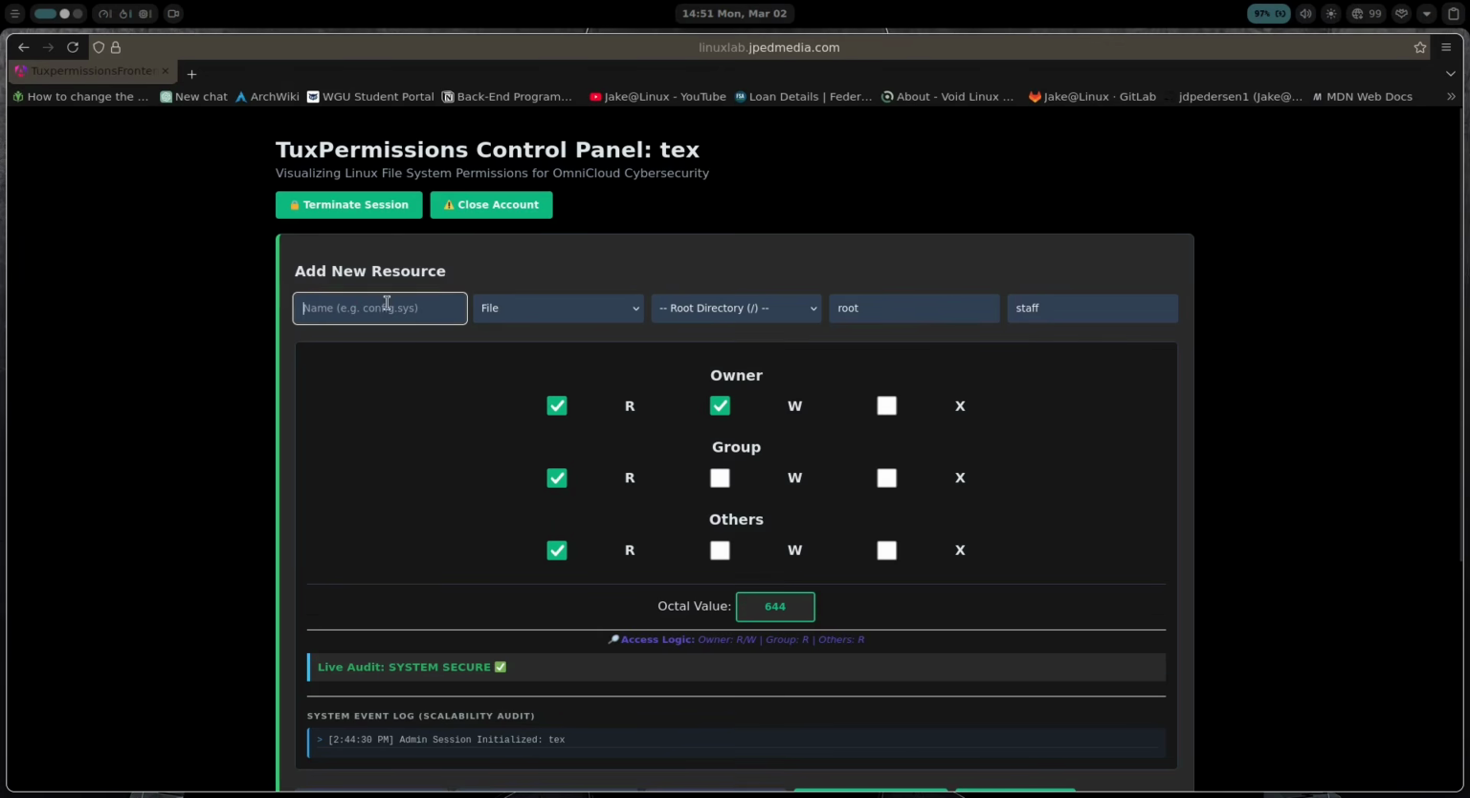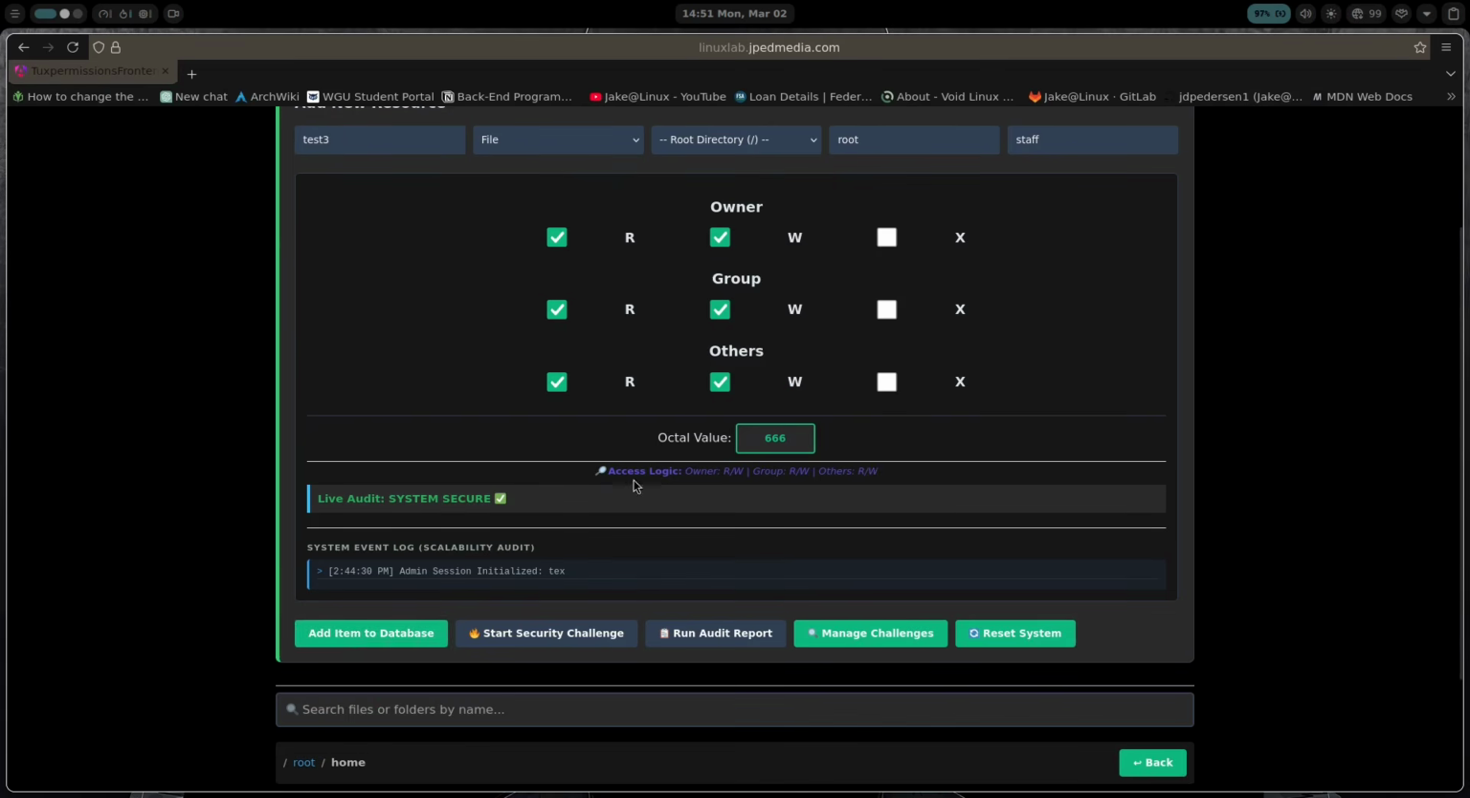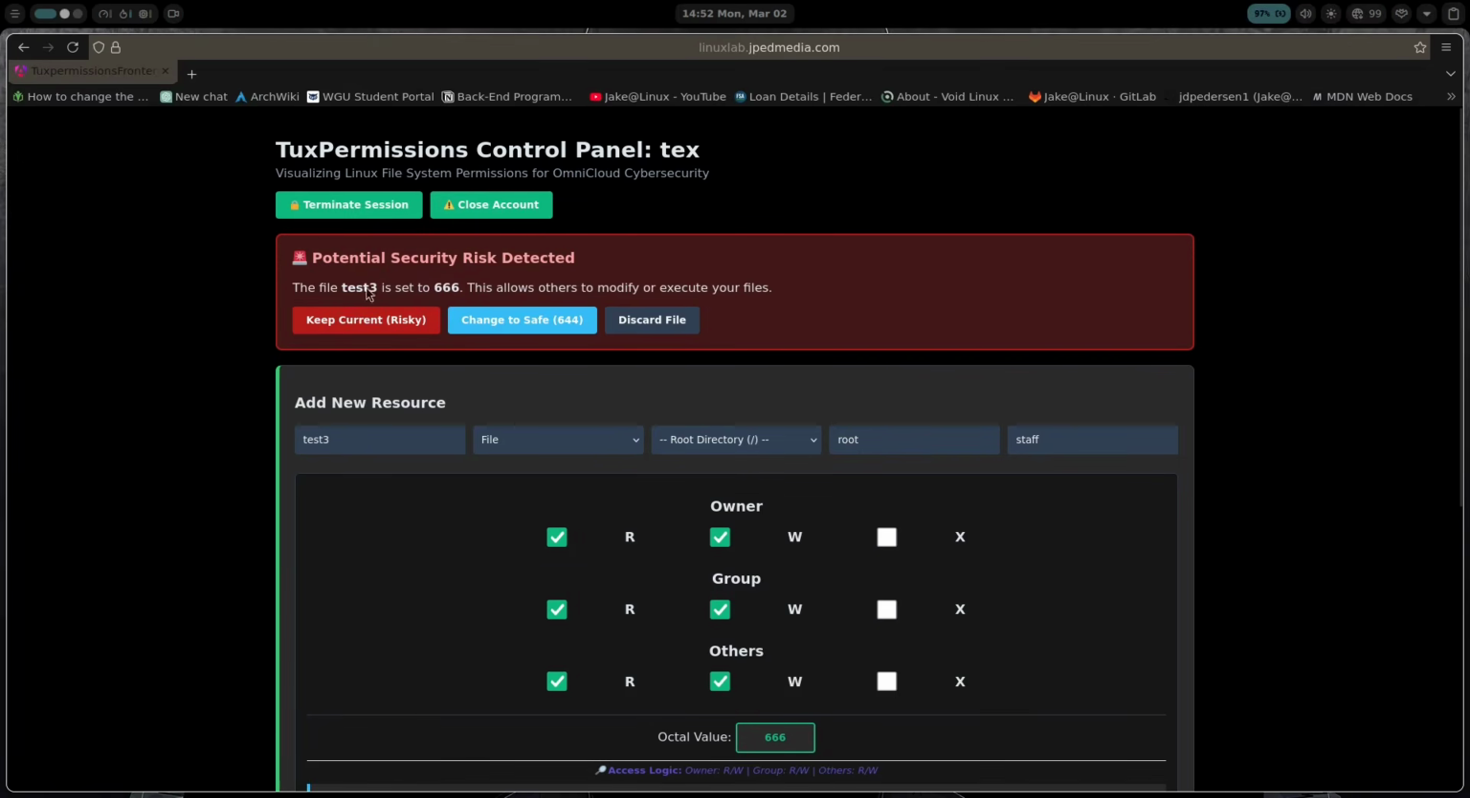Let's go ahead and create another file, and we'll say test 3, and we're going to leave that in our root directory, and we're going to make this one unsafe. So we're going to do 666. We're going to say add database, and we come back up and we can see, oh, yep, 666. We're going to keep that.